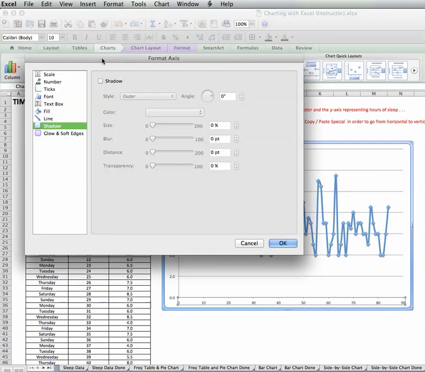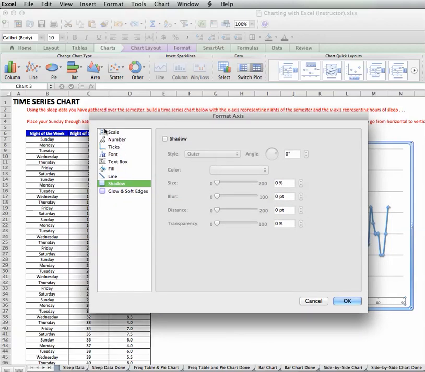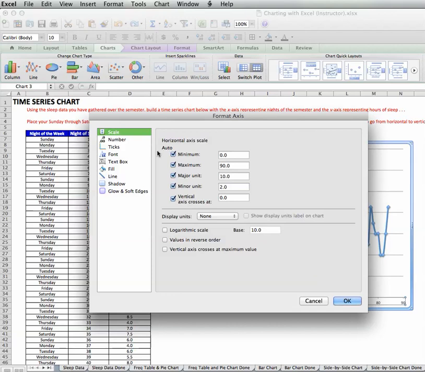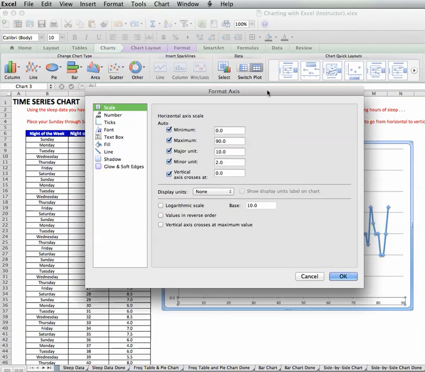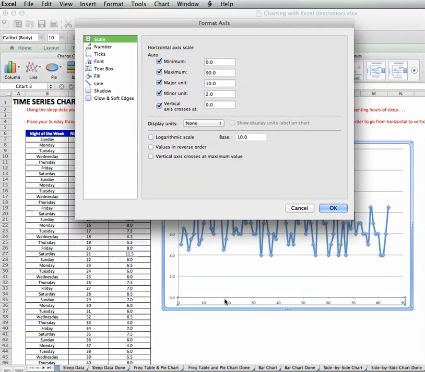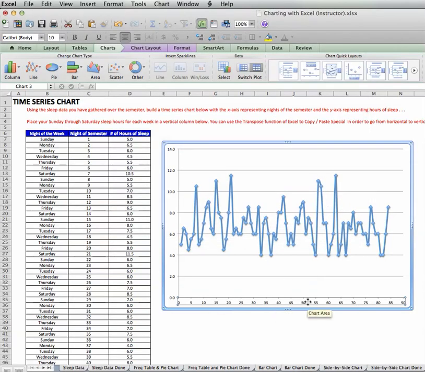There we go. When you get a window like this, hunt down anything that has anything to do with scale. There it is right there. Just a what if here: what if I would like to see my days of the semester every 5 instead of every 10? I believe they've got that listed here as the major unit. So I'm going to change that from a 10 to a 5, and you'll notice it gives us a little more detail.